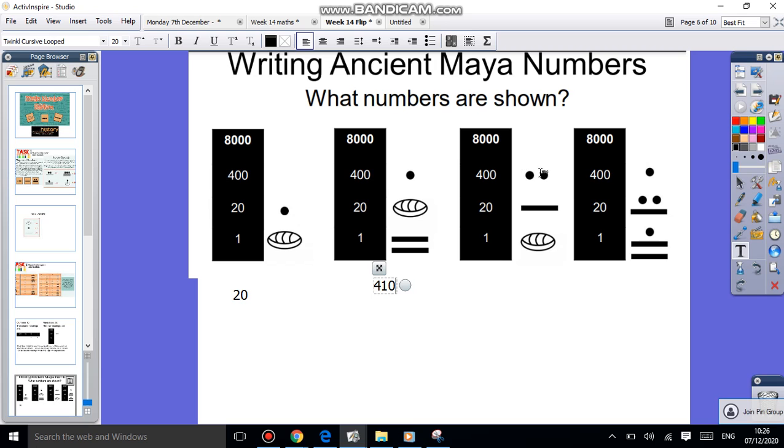Here I've got 2 400s, 5 20s, no 1s. So 2 400s is 800. 5 20s is 100. So 800 add 100 is 900. And 0 1s, so that number there is 900.